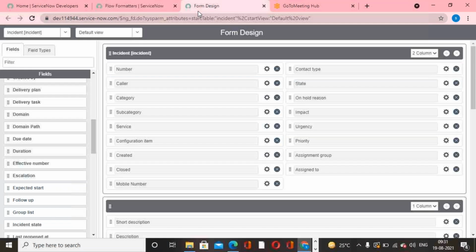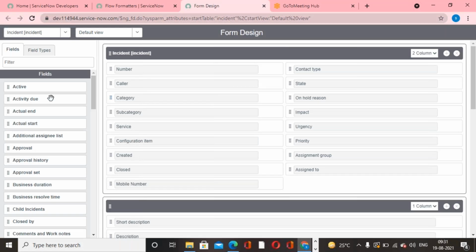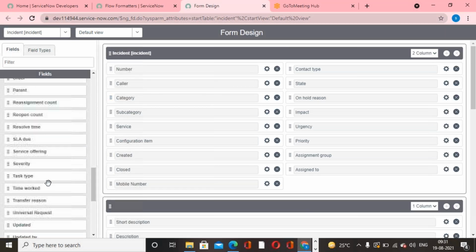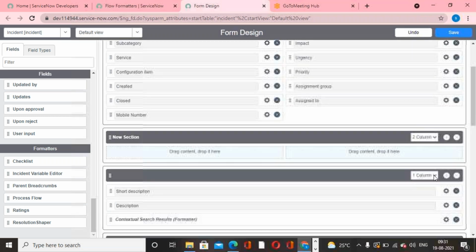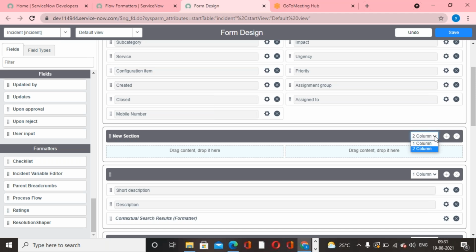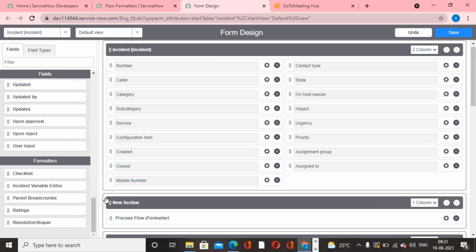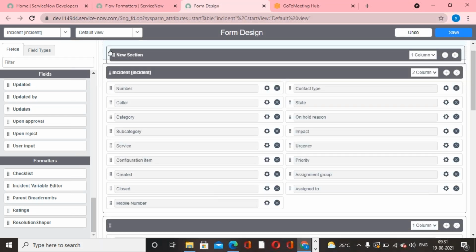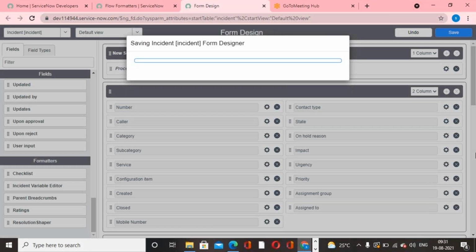Okay, so now let me check in form design. Once you create a process flow formatter for a particular table, that formatter we can see directly here, right? But earlier I could not see it. Now I'm going to add this process flow formatter to my incident table. Create the section. You can just drag and drop this formatter directly. You can move it to the top of the form and save it.